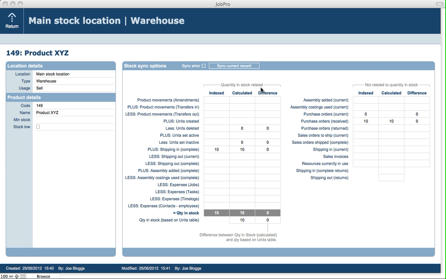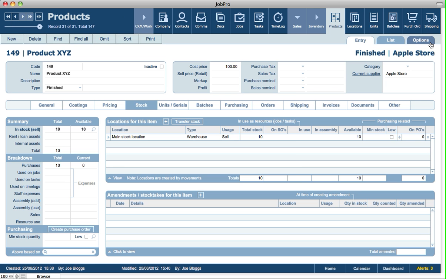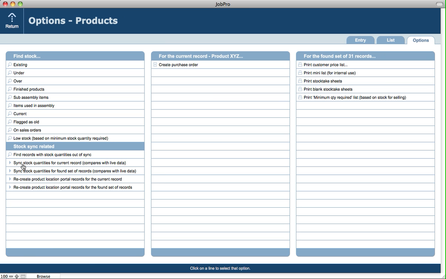If, for example, as mentioned earlier, stock gets out of sync, which is very rare but can happen, then you can click on a button here to sync the current record. Or alternatively, back on the product screen, if we go into options, you can find records with stock quantities out of sync, and you can then resync those quantities.